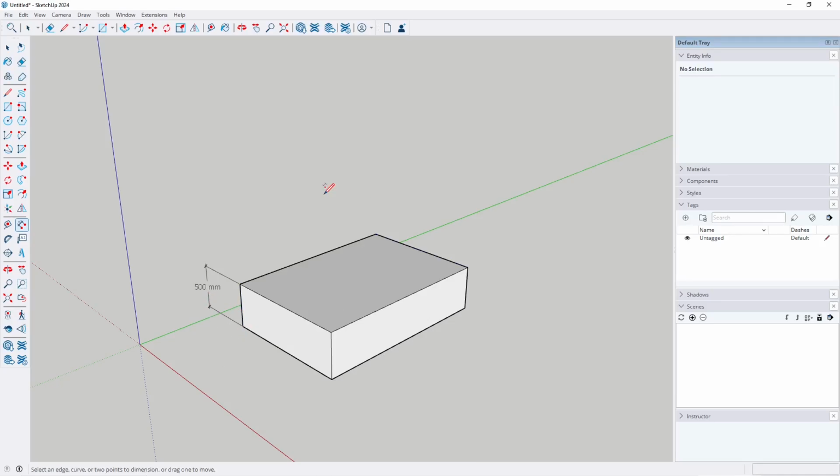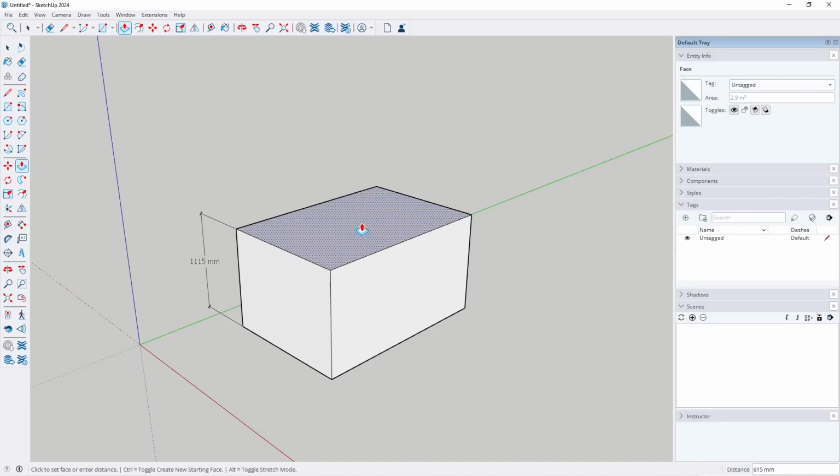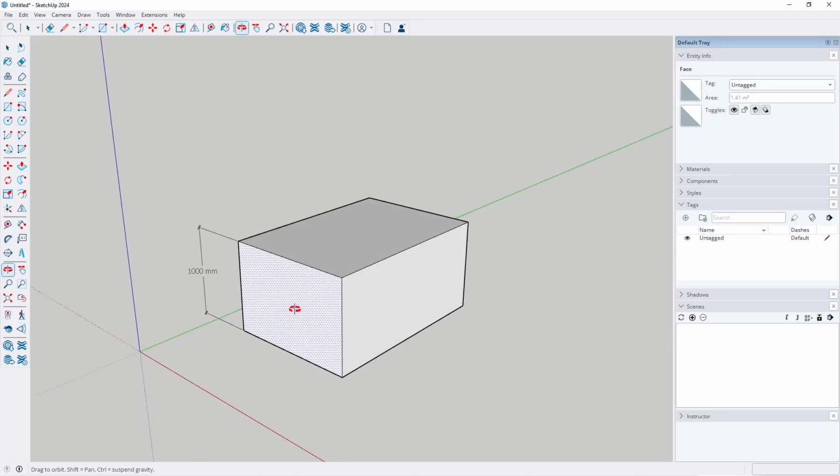And if you want to increase it to 1000, you can use push and pull again. You can click this icon, select the face, and move to the top here. I will add 500 again. Press enter, and it will change to 1000 for the extrusion.